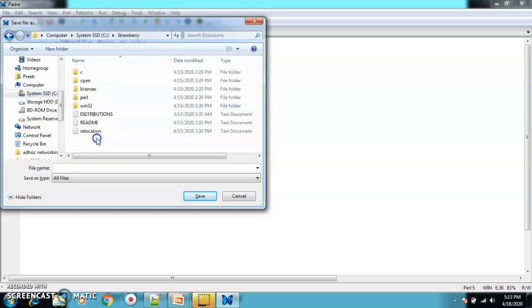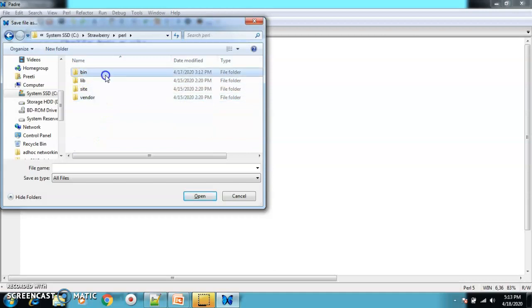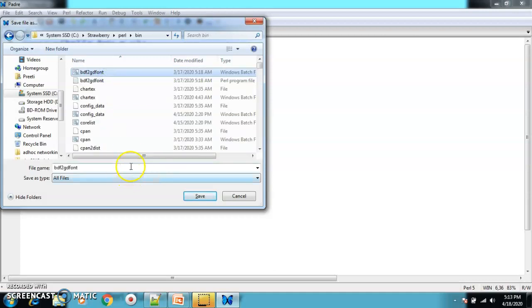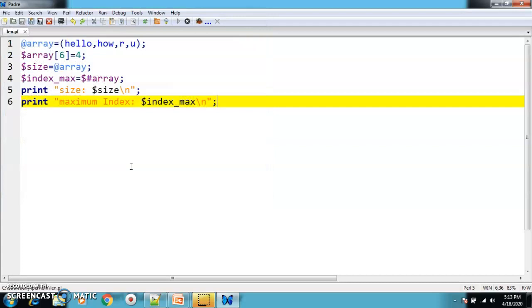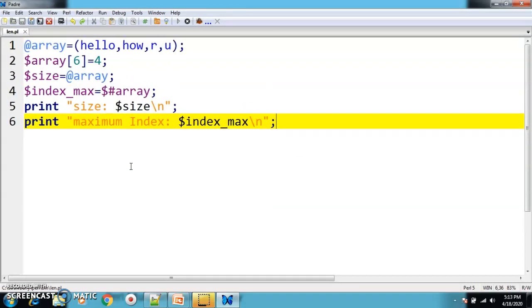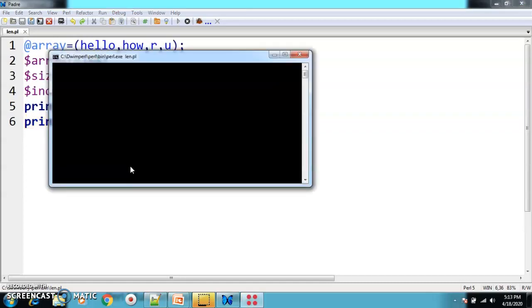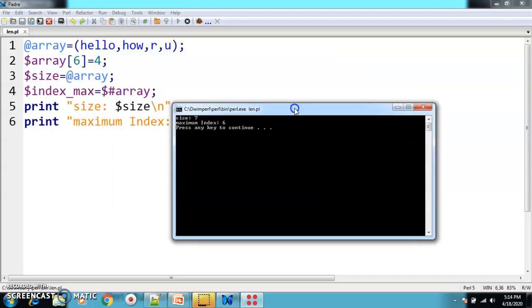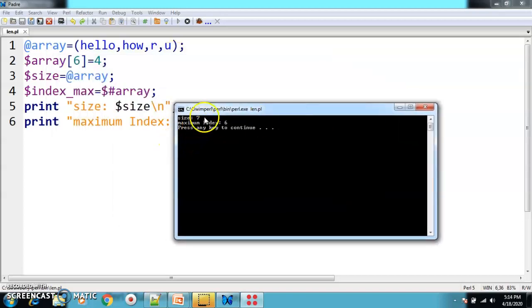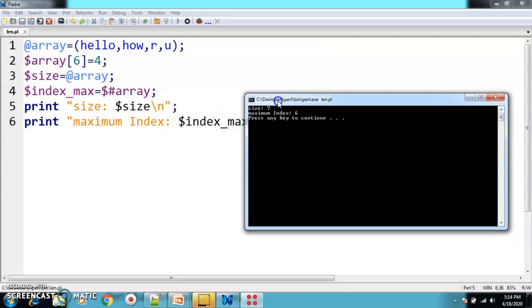I'm saving it in the Strawberry folder, inside Perl and inside the bin folder, as len.pl. Okay, now let's run this program. Wait a minute. Yes, you can see that the size of the array is 7, and the maximum index value is 6.